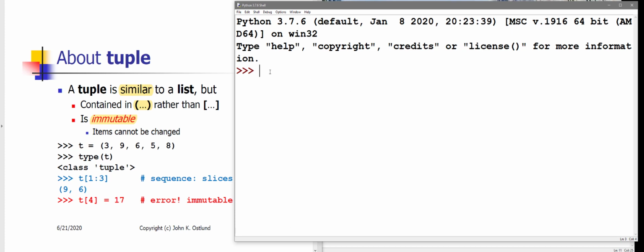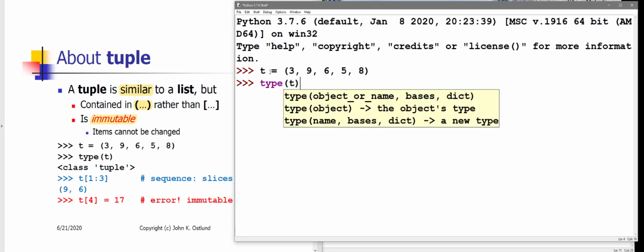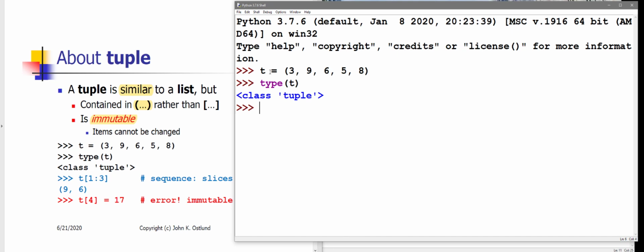So here's an example of creating a tuple. I'm going to say t gets (3, 9, 6, 5, 8), and I've used parentheses to do that. If I ask for the type of t, I'm told that it's a tuple. If I just type t at the shell prompt, the tuple is displayed in parentheses. And I can index the tuple in this, whoops.